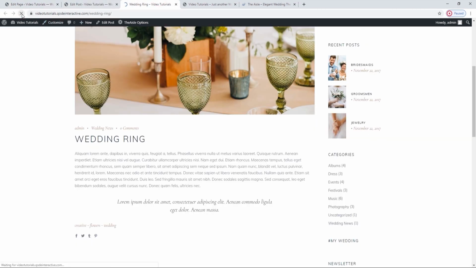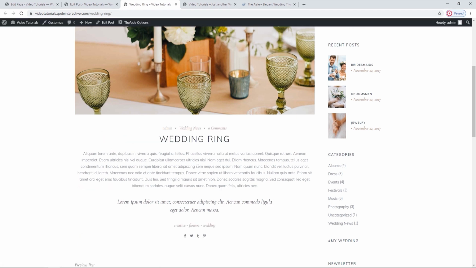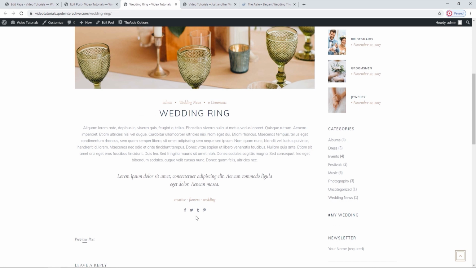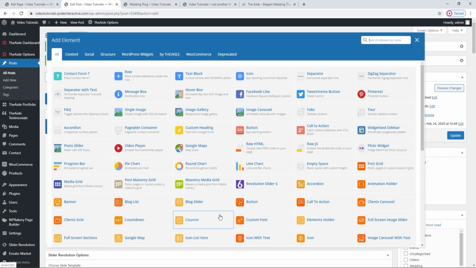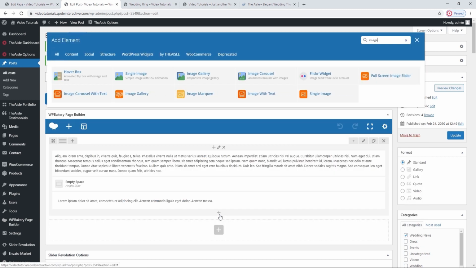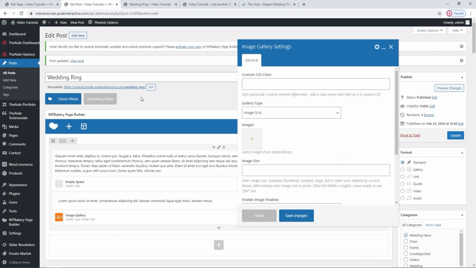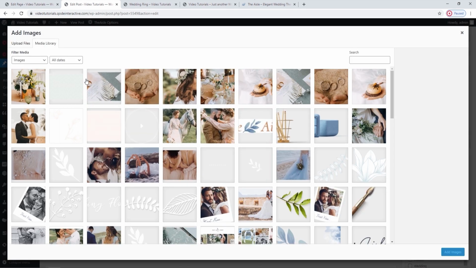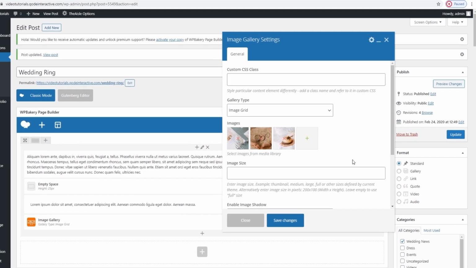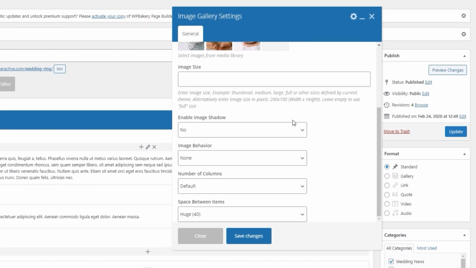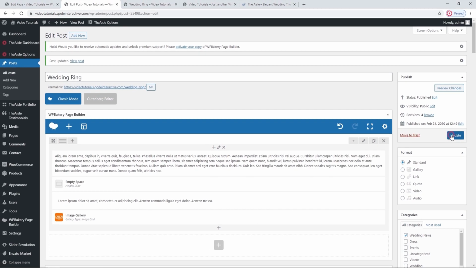Refresh. Now everything is centered. The category, the title, our text, the tags and the social icons, everything. But my post is still pretty bare, so let's add something else. How about an image gallery? We can add some visuals to our content. Okay, images. And I'll just pick these 3 to add. Okay, I don't need anything else. Save changes. Update, and let's go refresh the post.